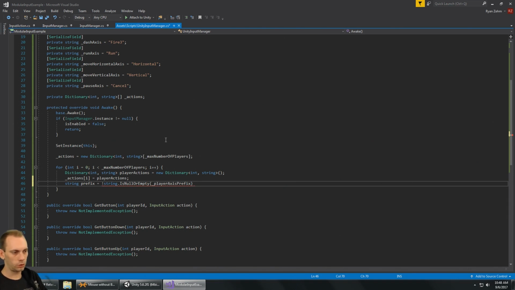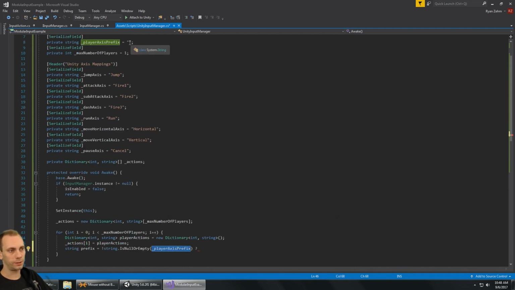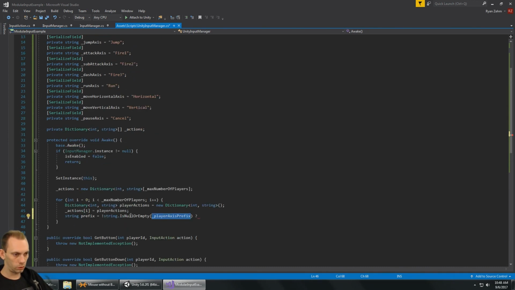And what I'm going to do is put a question mark. This is just a Boolean check. It's saying true or false. What I type next is the true condition. So if the player axis prefix string, which is right now empty, if it's not null or empty, then what we're going to do is we're going to say the player axis prefix plus I.